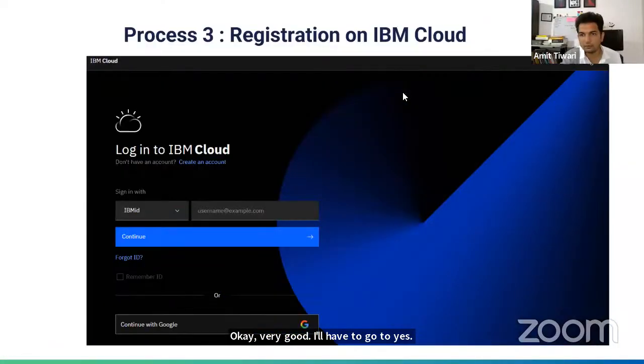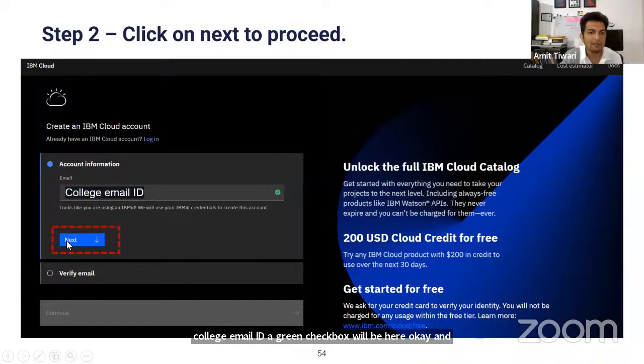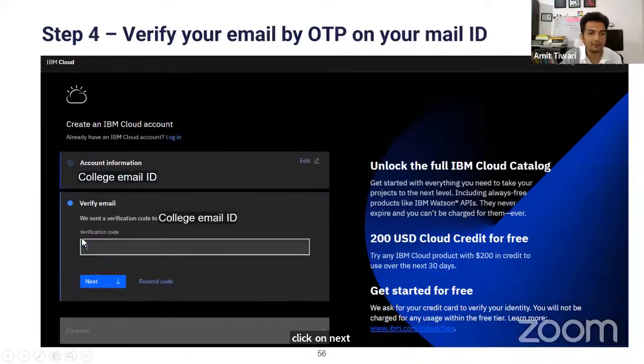Go to this login page and click on create an account. After clicking on create an account, enter your college email ID. A green checkbox will appear here. Click on next. When you click on next, a verification mail will go to your email ID.